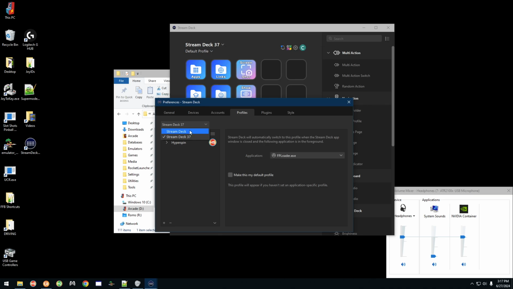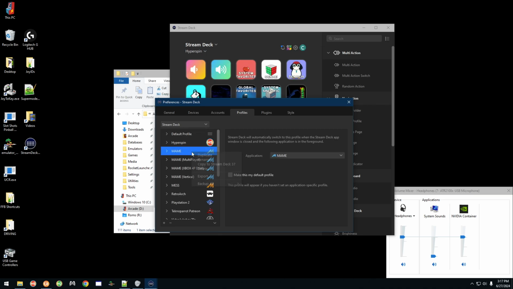So I'm going to go back over here and select the next profile, copy to Stream Deck 37, then the next one, and so on and so forth until I'm done with all of them. And once you do this, you're done. You're up and running. Your Stream Deck is going to work. It's going to start up automatically with Hyperspin, and all the functions that I showed in my previous video are going to be available to you. All right, so I'm just going to finish up here real quick. So yeah, this whole thing shouldn't take you really any more than 5 minutes. So now you have that in there.